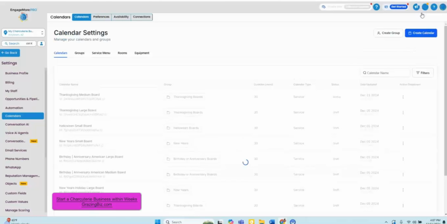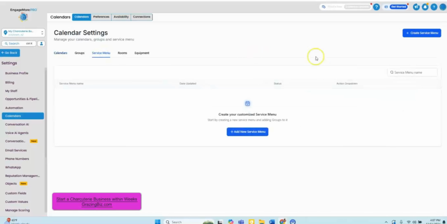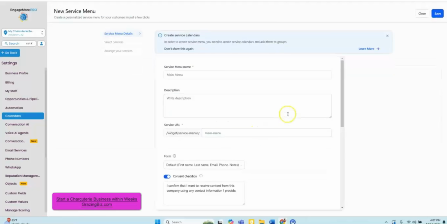Okay, so that's how that works. Now, the other thing I want to show you is the service menu. The service menu is actually all of the boards that you have available. And we can create a service menu, and this has to be done per person. So I'm just going to go, we can go all holiday boards if we want to do that.